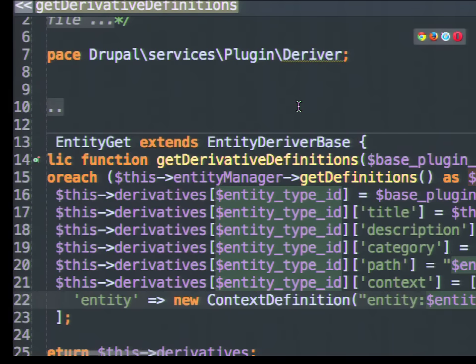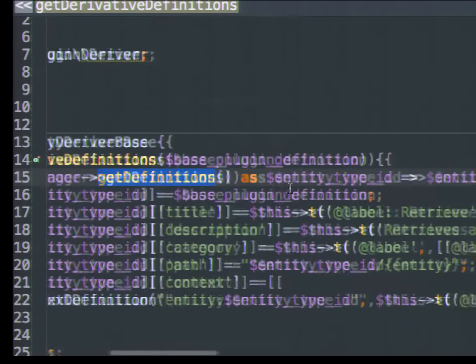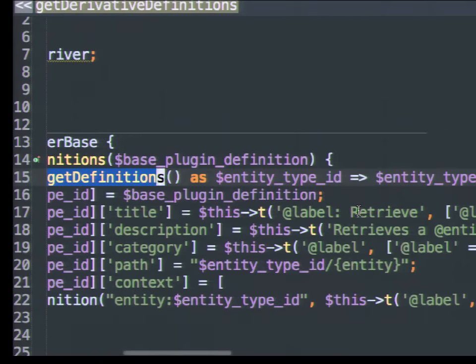So this guy actually gets the entity manager injected into it, and then it for eaches over every single entity type defined not only in Core, but by any additional module you might have installed here, right? Like if you had Drupal Commerce installed, it would find all of Drupal Commerce's entities as well, okay? And so it goes through and begins setting up derivatives for this, where it specifies a title, a description, the category of the thing, and a unique path at which to actually address it.